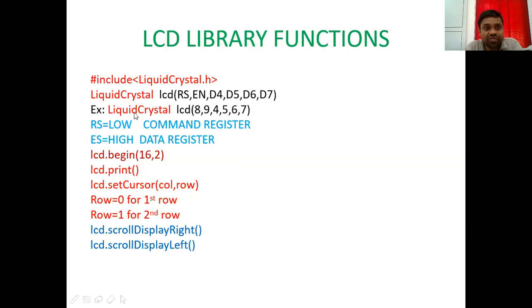In our case, LiquidCrystal is the class. The class name is lcd, which may be anything. 8, 9, 4, 5, 6, 7. This means the register select pin of the LCD is connected to the 8th pin of Arduino, and the enable pin of the LCD is connected to the 9th pin of Arduino, and D4 is connected to the 4th pin, D5 of the LCD is connected to the 5th pin, similarly D6 of the LCD is connected to the 6th pin, and the D7 pin of the LCD is connected to the 7th pin of Arduino. This is the pin mapping between the LCD pins and Arduino pins.